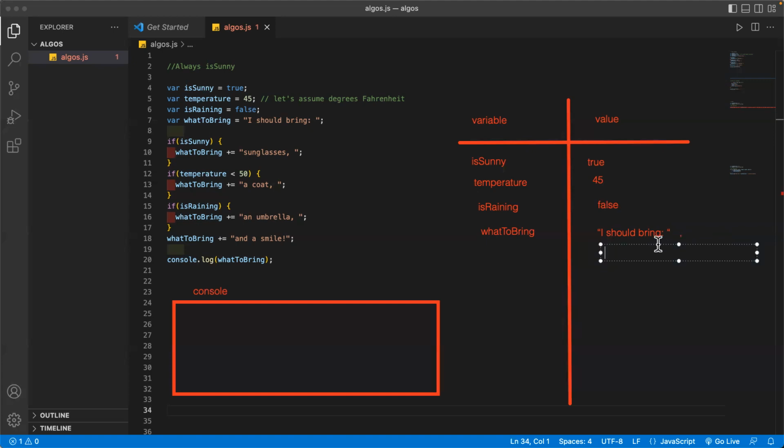So now what to bring is sunglasses. I should bring, space, sunglasses, comma, space. Because you are adding to the string. You are concatenating the string. You're bringing them together.